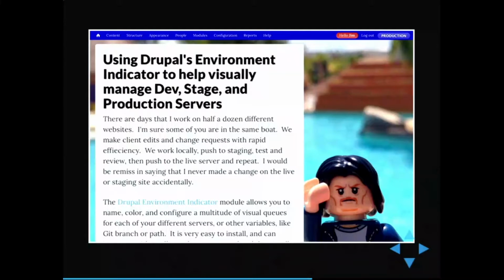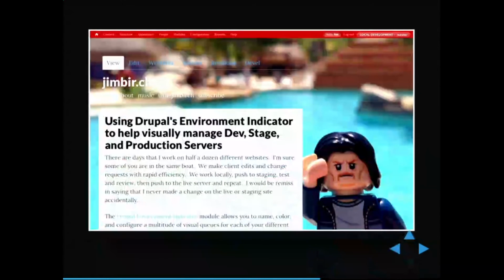This is my live website. It's blue, and in the top right, it says production. So I can name the environments. You can have the Git branch that you're on in there. But more importantly, when I'm working local, I just see my red color. So I know if it's red, I can do whatever I want. If it's blue, I need to be careful. Yeah, you can make whatever color you want. It's a pretty customizable and easy to use module.